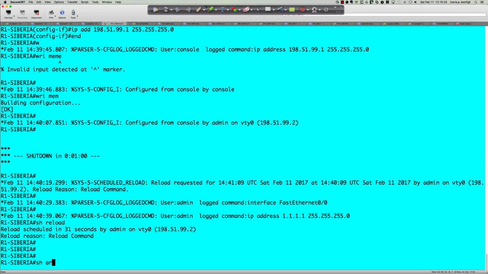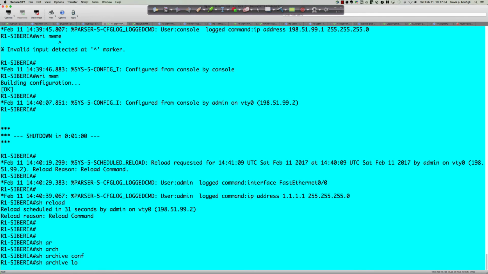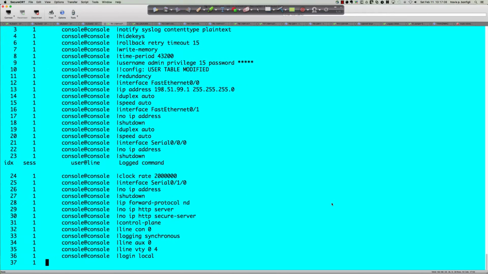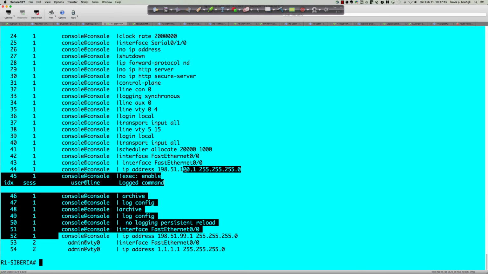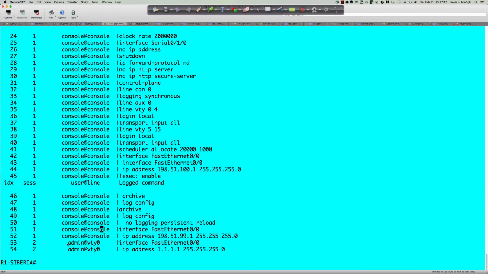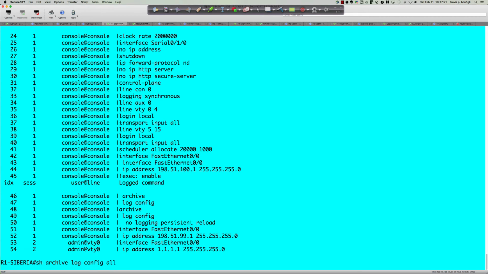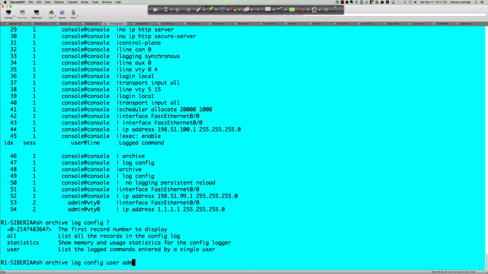If I say show archive, sorry, I keep saying config log instead of log config all. Take a look at the last commands that were run down here. And here we go. See these commands run by console because it was applying them. Here we've got admin at VTY, so you can quickly see who was doing what. I could say config user and ask, what was admin doing?